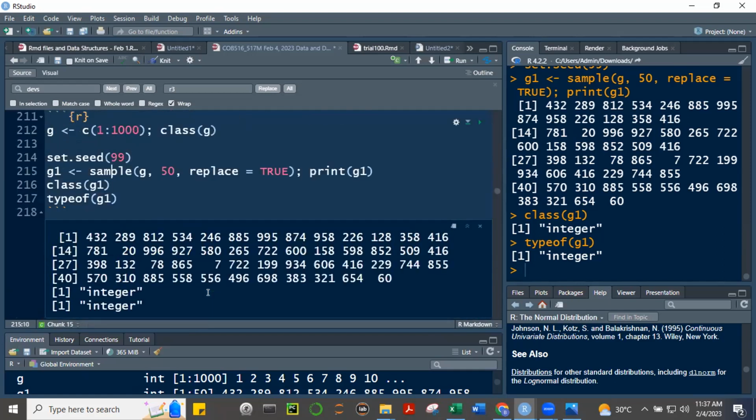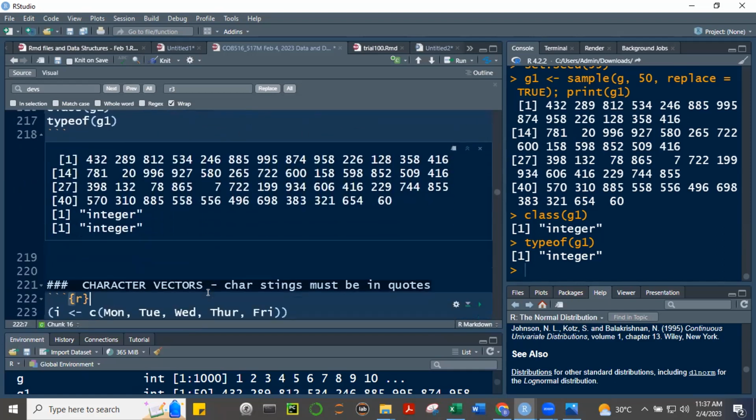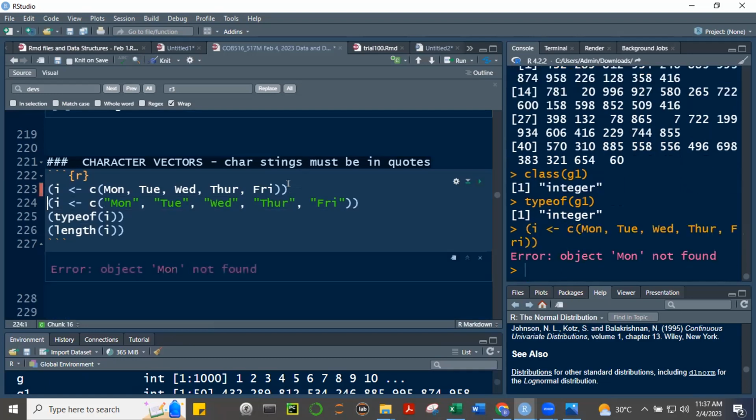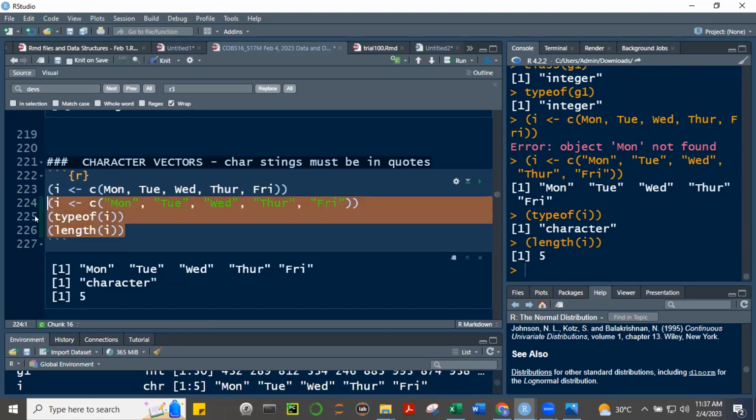Then, of course, you can get the mean, the standard deviation, etc. of G1. And then we have here character variables naman. Okay? So ito, error to, no? Yung unang line. Bakit? Kasi hindi mara-recognize si Monday, Tuesday, Wednesday dito because it's not in quotes. If we run this, error siya, no? Monday not found. But if we run this, okay yun, no? Kasi in quotes, so character siya. And then length, ilang elements ni I, 5.